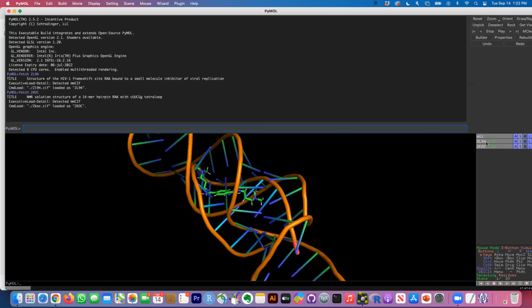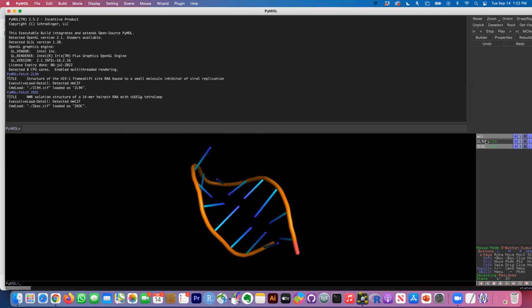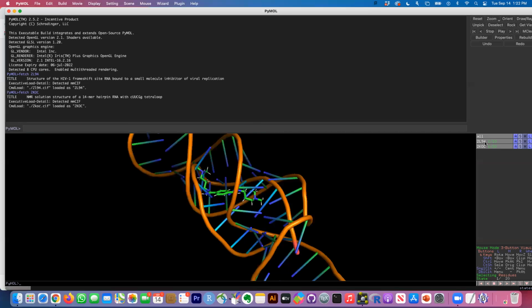Then you can choose which one you want to enable or disable by clicking on it. To hide 2L94, I just click on this object. If I wanted to enable it again, I would click on it again. If I wanted to disable all of them, I would use disable all, show all, and so on. You can play around with this for a bit. Right now I'm going to delete 2KOC because we're not going to need it much.